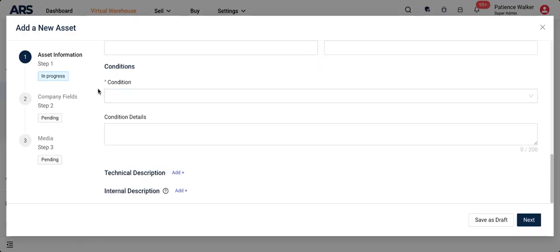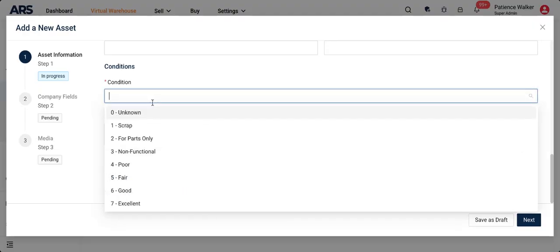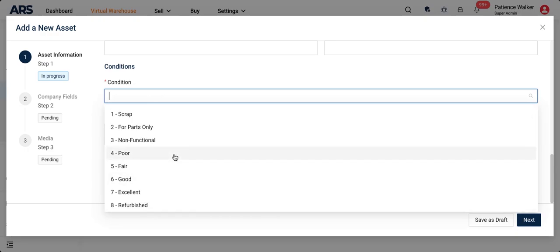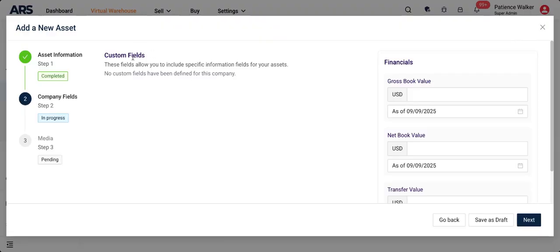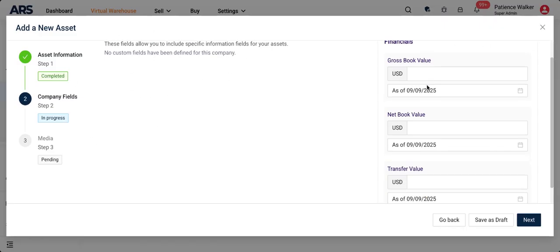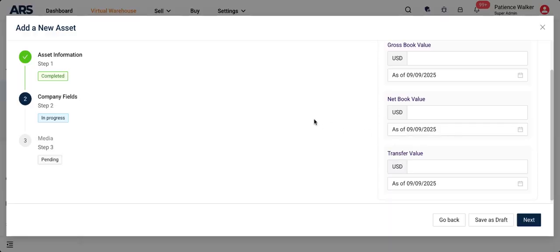And then we'll come down to the last required field, which is condition. It's a 1 to 10 scale, 1 being scrap, 10 being factory new. Please use your best judgment when you're selecting the condition. If you don't have any condition details to enter, feel free to hit the next button. The second step will be the custom fields in the financial section. If you have custom fields that were preset, you can enter that information in here. And then financials is optional. If you have gross book, net book, or transfer value that you want to enter per asset, you can enter that here. Since we don't have that information handy, we will hit next.